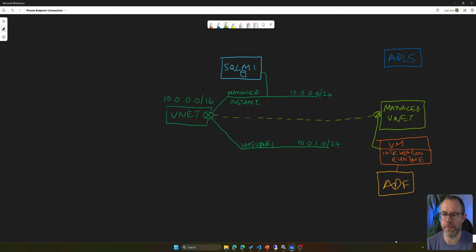When I did it, this was given an address space of 10.250.0.0/16. Okay, and this integration runtime VM here was 10.250.6.0/24. So this was in a VM subnet, and the Azure Data Lake, when I created a private endpoint for that, that was 10.250.2.0/24.